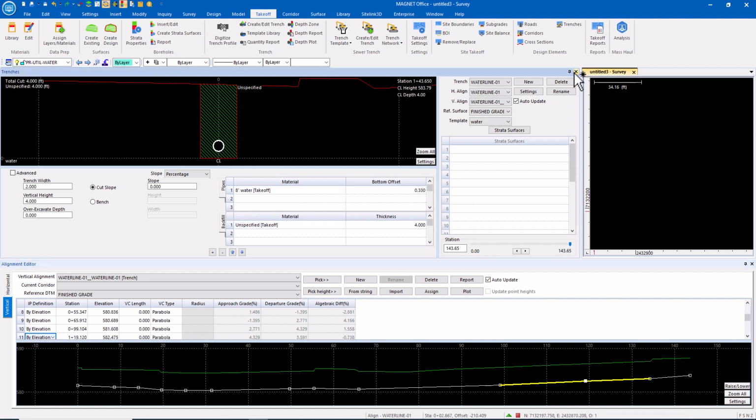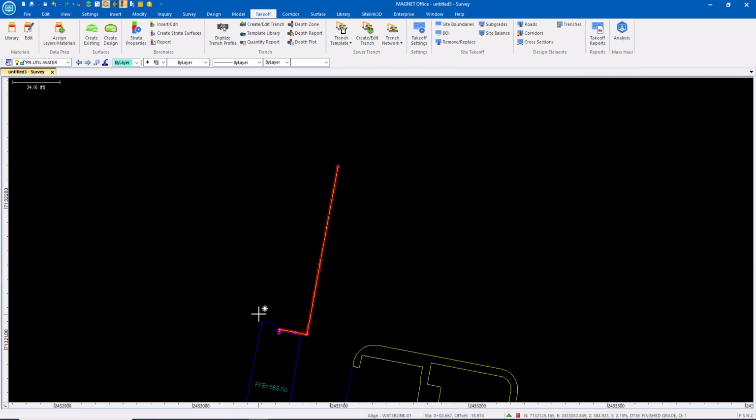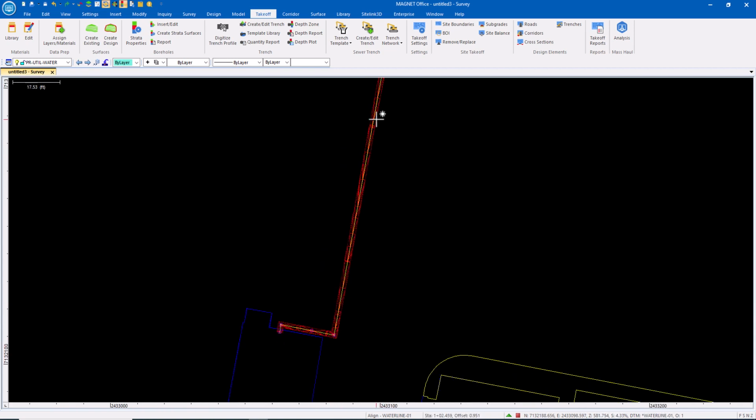Once the profile is cleaned the way I want that to be, I can close the profile and cross-section views, and I can see my trench surface created.